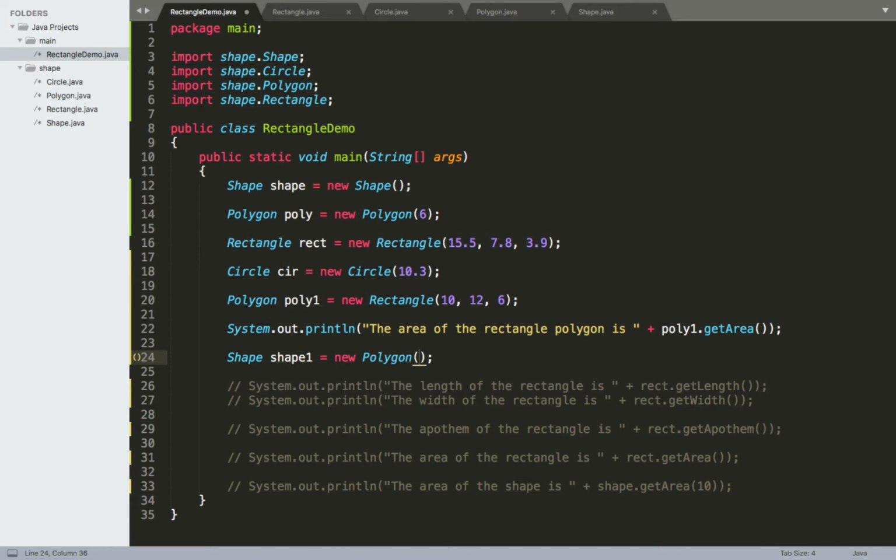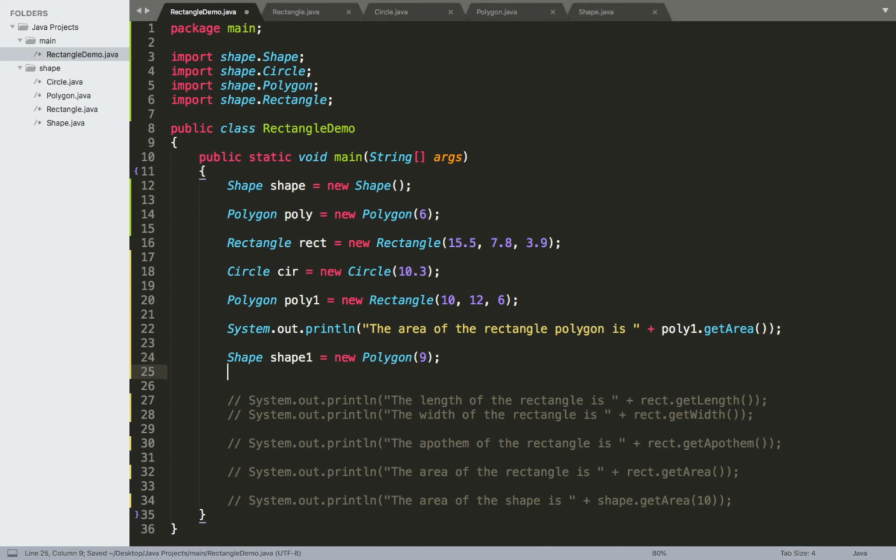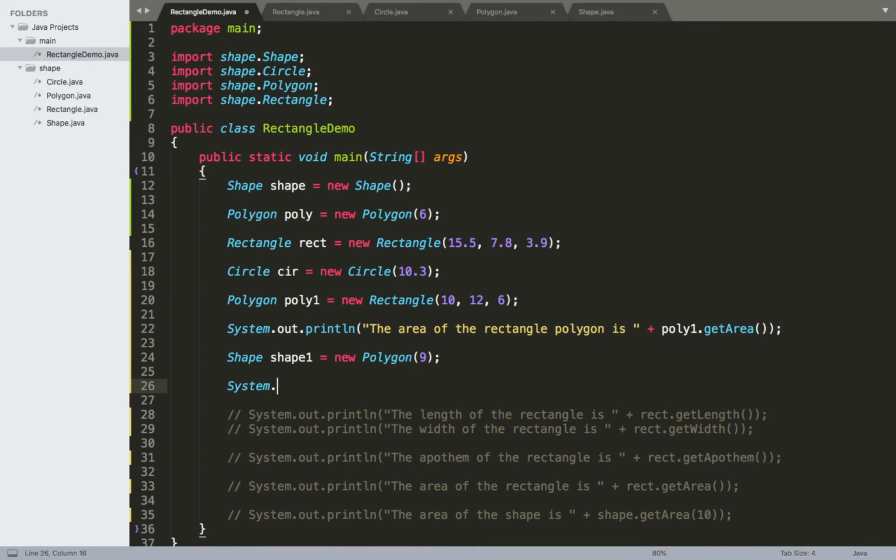For this one, we'll just do, let's say, 9. We'll go ahead and save that, and then we'll try to access the getArea method. So we'll say the area of the, in this case, polygon shape is plus shape1.getArea. Okay, so let's go ahead and try to compile this and see what happens.